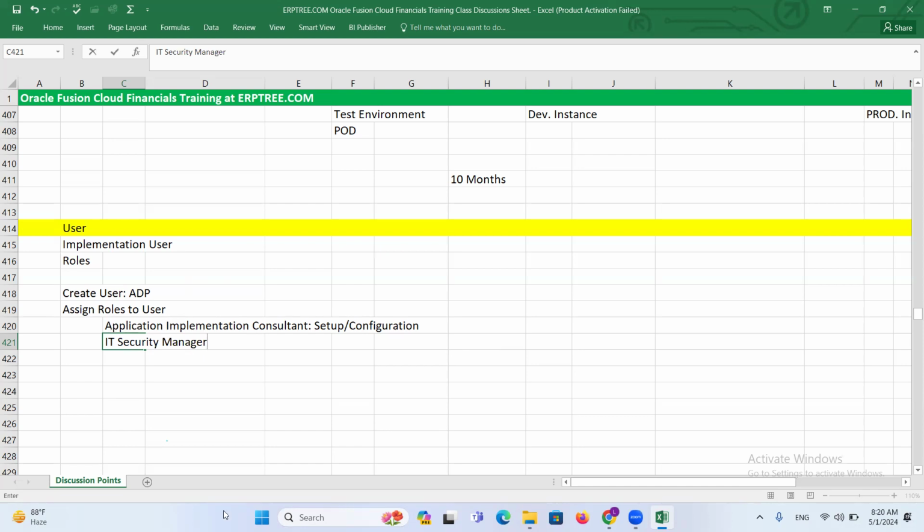Along with the application implementation consultant role, it's mandatory to assign the IT security manager role for a different purpose. Why do we have to assign the IT security manager role to a user? If you assign it, that user will be able to create users. Based on which user needs access to what, the roles can be assigned accordingly. With the help of IT security manager, we can create the users and assign the roles for those users.